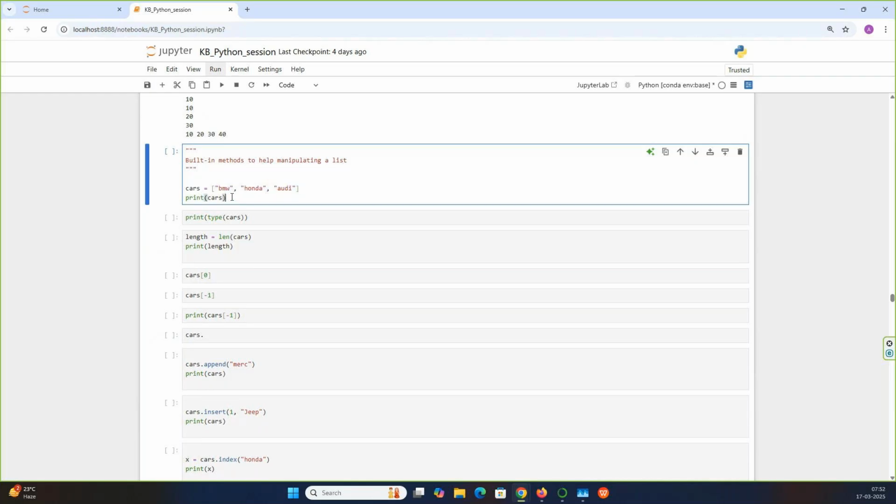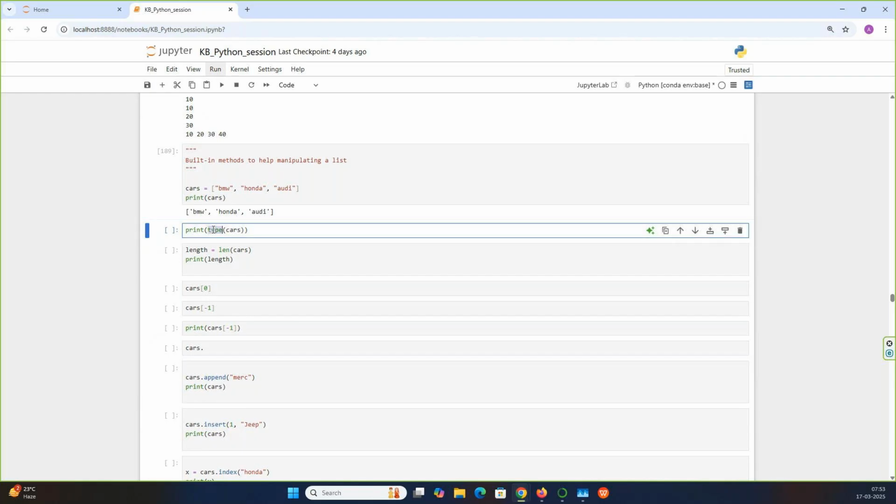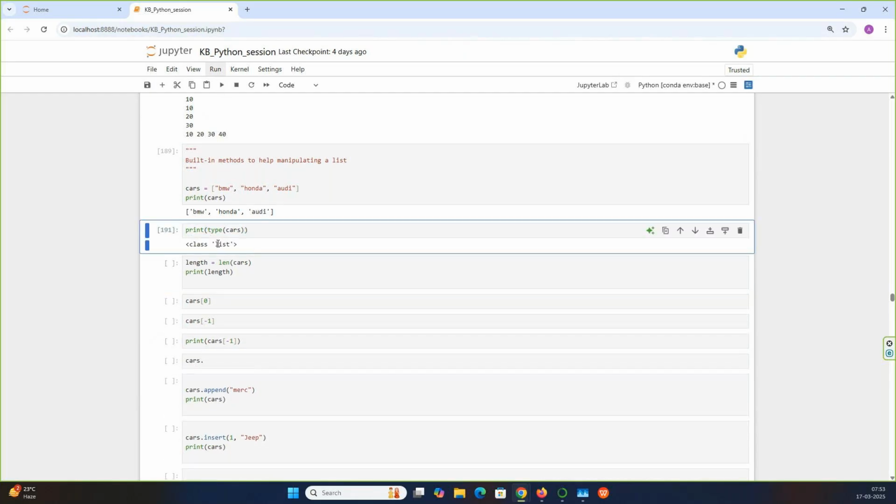If you see, I'm defining a few cars: BMW, Honda, Audi. I'm storing it into a variable called cars. But how am I defining? Square brackets, comma. If I print my cars here, you see, it is coming the same, whatever I have defined. But if I want to check the type of cars, type and print, it will tell me it is a list.